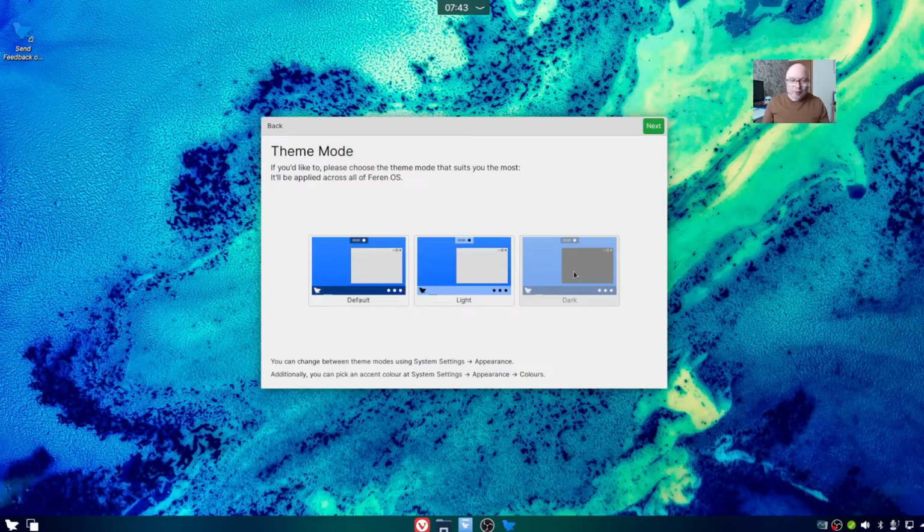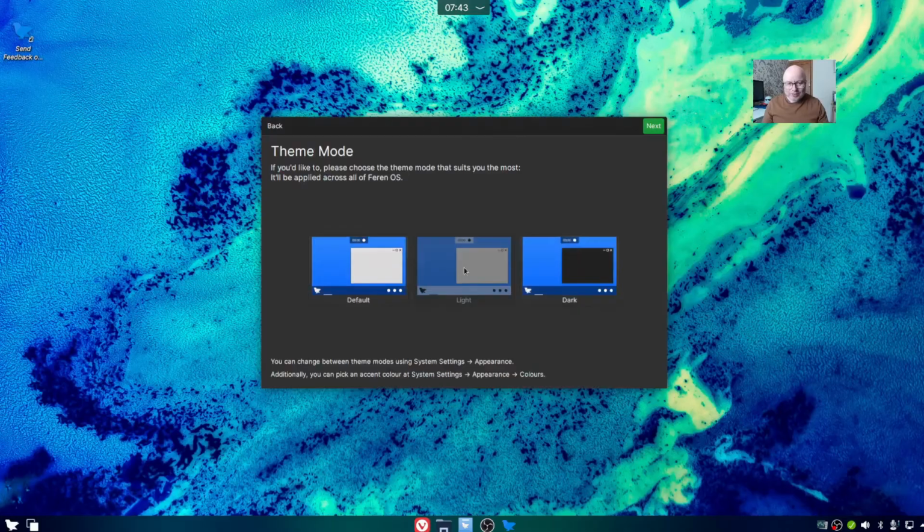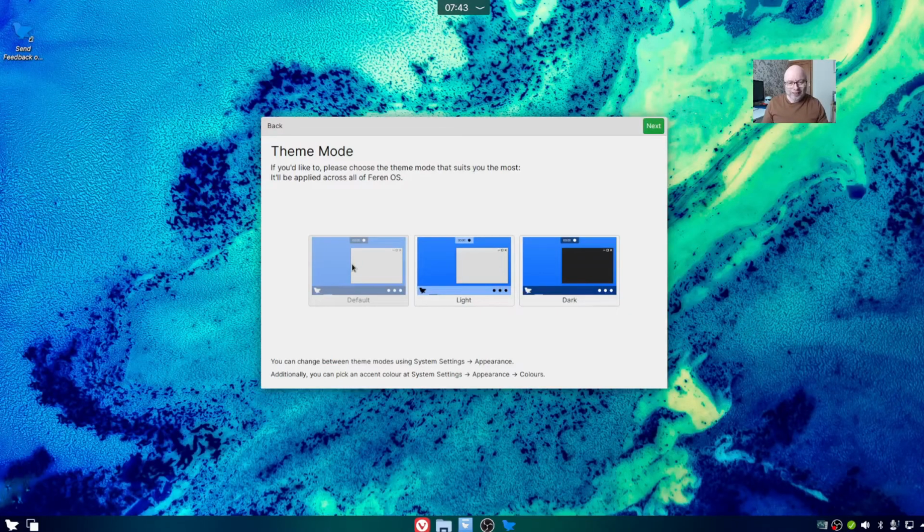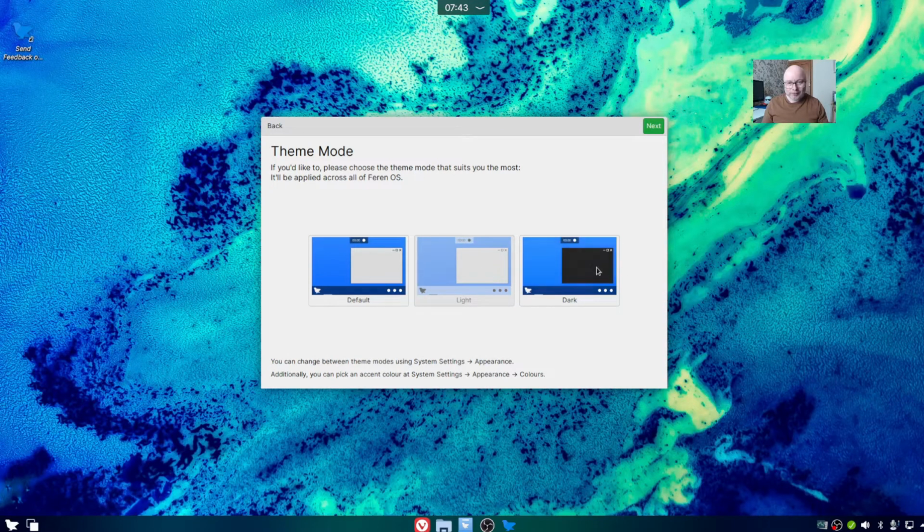So I've selected dark mode and light mode's come on. If I select light mode, does dark mode come back? It does. Wow, that's a bit freaky. Let's just set it to default. Oh no, it's gone light. Okay, I'll select light mode and then maybe it'll go dark. Oh, no. Dark mode. What?